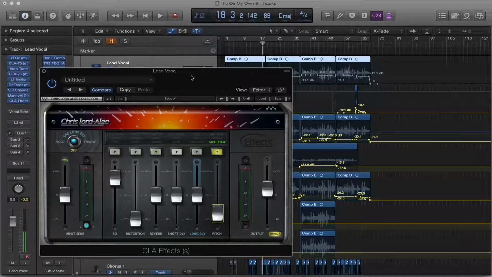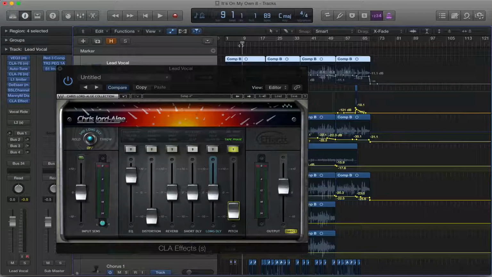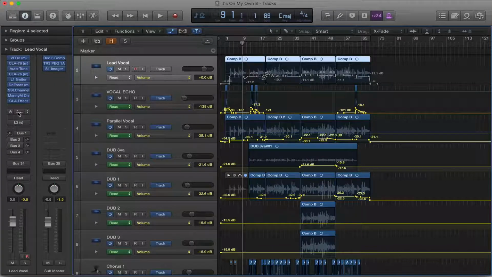Yeah, and am I totally destroying the vocal? Yeah, that's what I was going for. It just makes it, I don't know, stick out in the mix more. Let's see here. And then I like using this vocal ride.